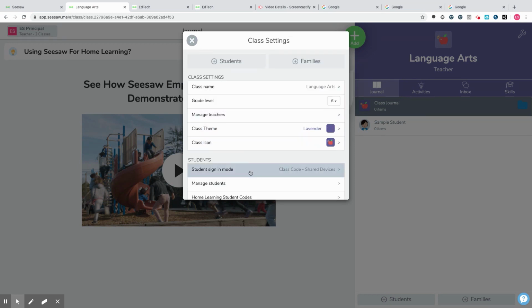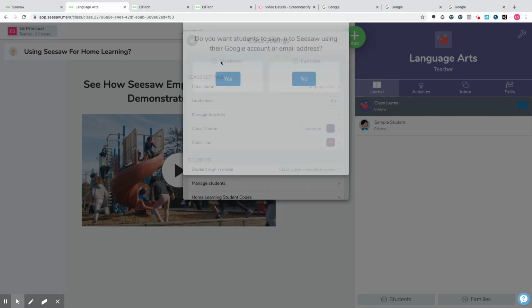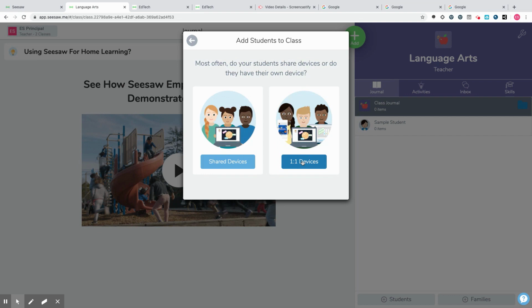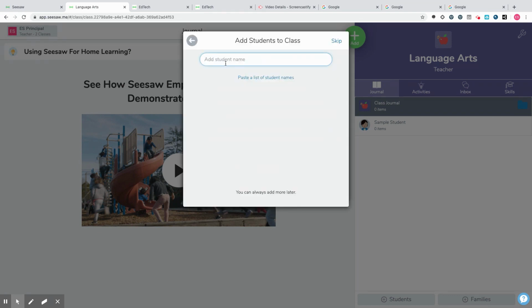Now that I have that set up, I can come in here and choose add students. It's going to ask me again, do you want students to sign in using their Google or email account? I can choose yes if I want to do the Google account sign in. If I have younger students, a K1 or a preschool, I could choose no and they would just use the code that they're given. So if I choose no on that, I'm going to choose a shared device because they may have siblings, and I can come in here and actually just start typing in their name.